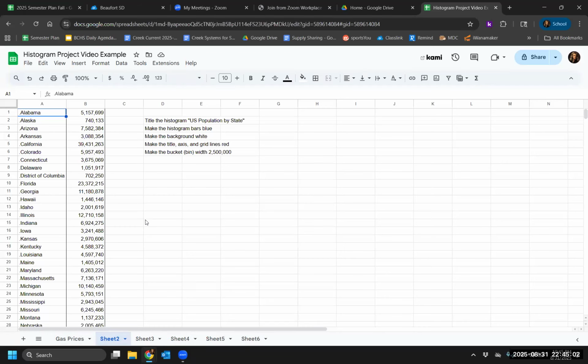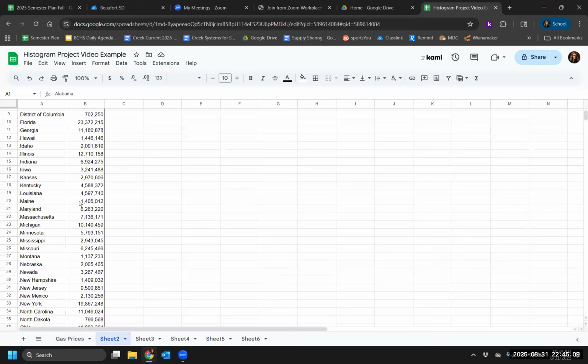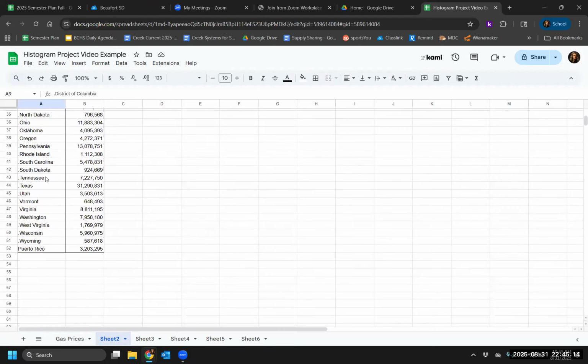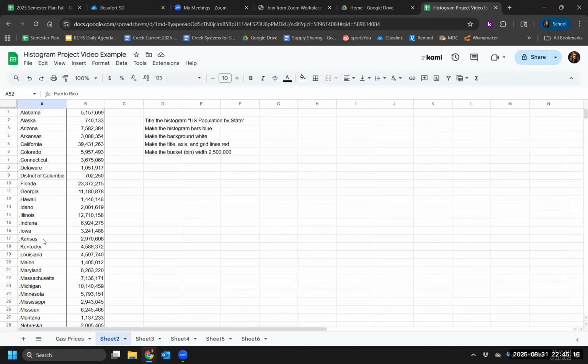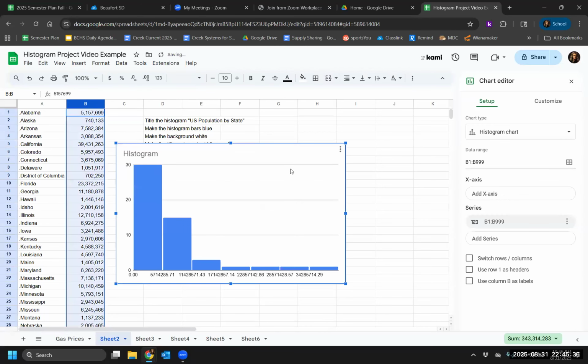All right, sheet 2, we're going to do this one as our last example. This is population data for the United States by states, and you'll see we added District of Columbia and Puerto Rico as well. All right. So to do this, I don't want to highlight the states. I only want to highlight the data. So I'm going to click on B. All right, I'm not clicking on A and B. I'm only clicking on B. Insert chart.